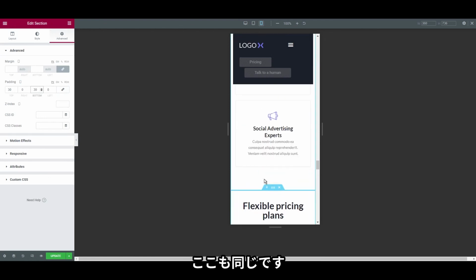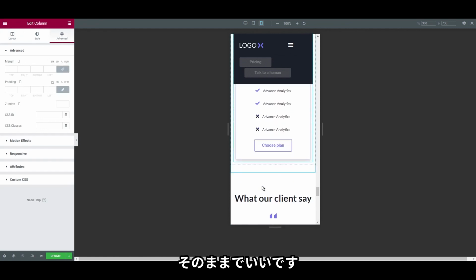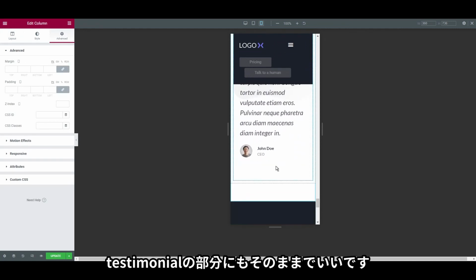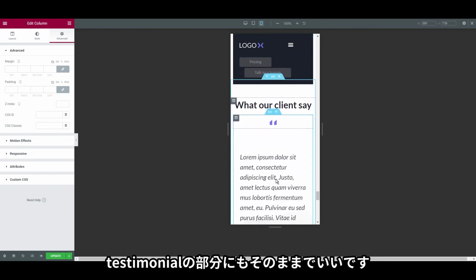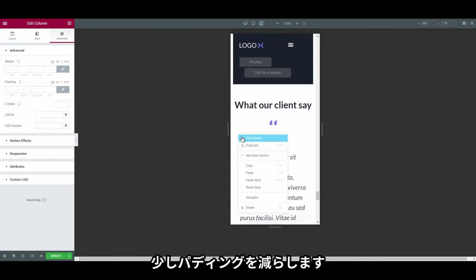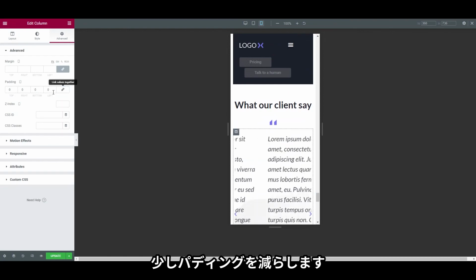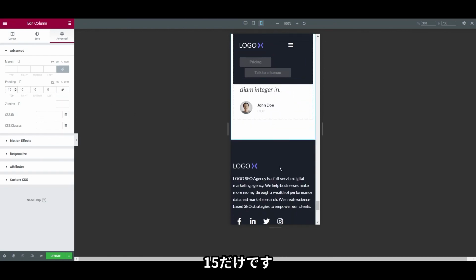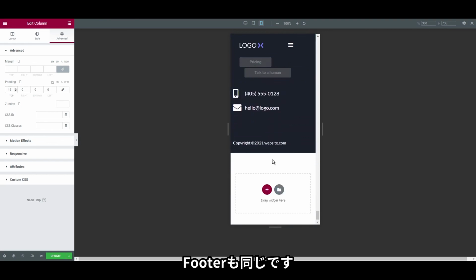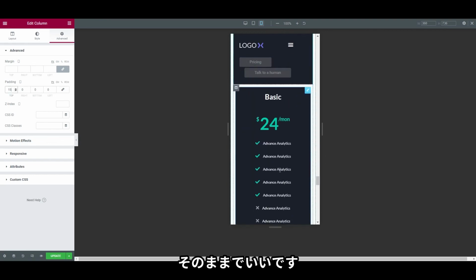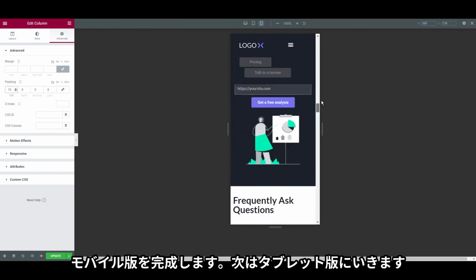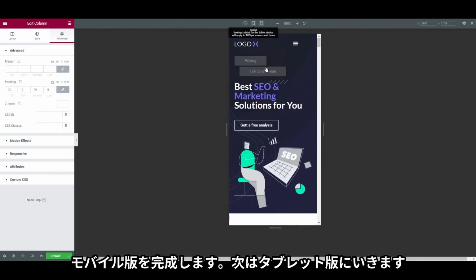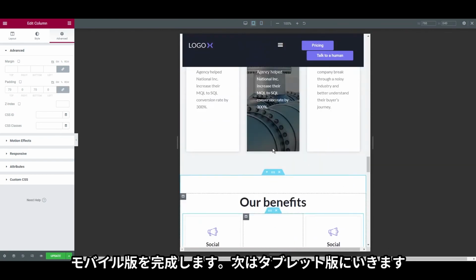It goes here, I think. Padding, it's okay already, so let's leave it as is. Our testimonial, we can leave as is. Let's just try to reduce the padding top here, just 15. Same goes in the footer, we can leave it as is. So we're done with the mobile. So let's check the tablet, see if we can make any changes there.